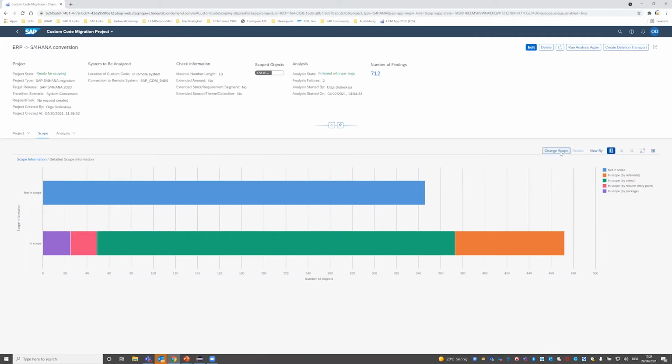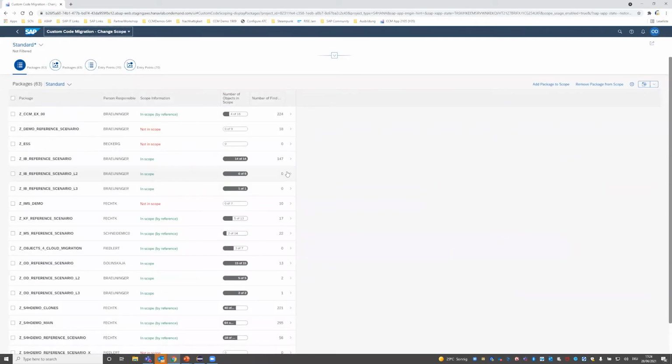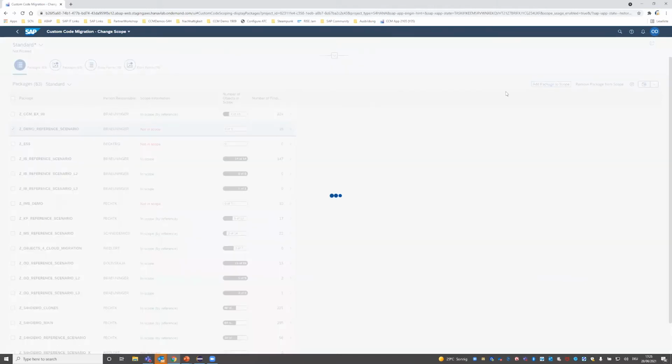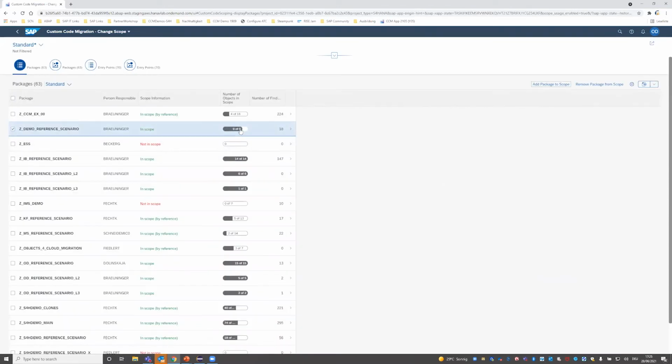You can change the scope manually at any time by pressing the button Change the scope manually. Here, for example, I can pick a package and add it to the scope, and you see the package gets added, with all the objects of it. I can also add single objects to the scope, and I can use this functionality, for example, if you have new developments for which usage data does not exist. You can just pick these new developments and add them to the scope.